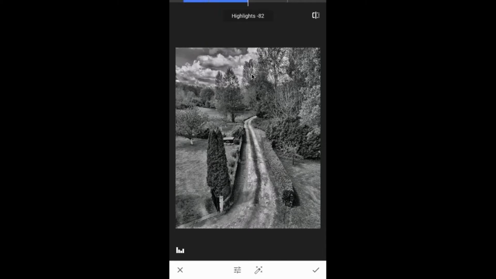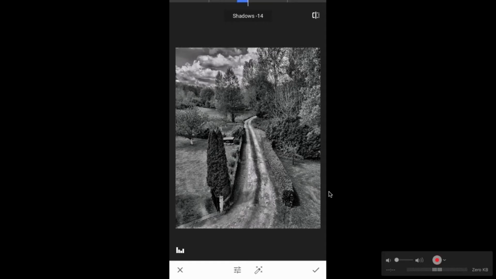So now I'm going to slide down to shadows. Now again, the shadows is a brightness slider for those shadows in the image. If I go to the right, I lift the shadows, and if I go to the left, I'm darkening them some. I typically like to do that so that I'm getting a little more drama.